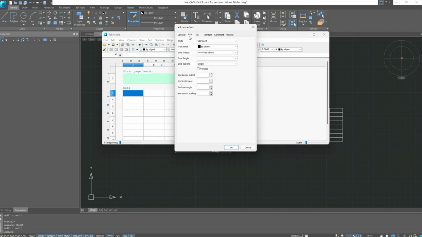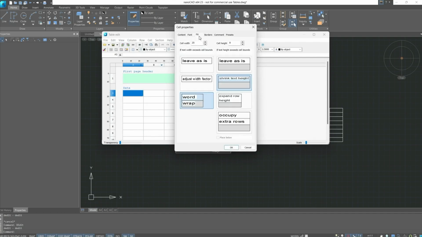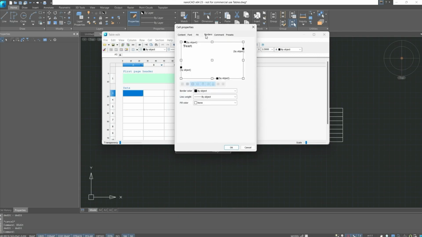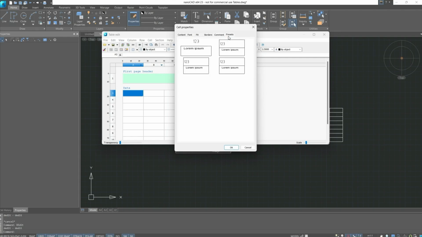Next, tab Font, Fit, how the text will display inside the cell. Next, the cell borders and text alignment. Comments will be displayed as a green triangle in the upper right corner of the cell, hovering over which will reveal a link to the comment. And further presets for row formatting.